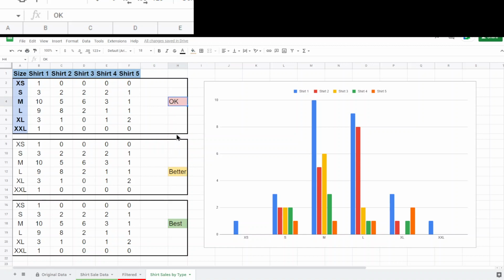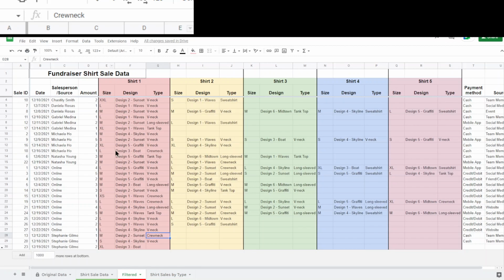So the OK method is the one we did in class, and it was very time consuming. Let me kind of recap you on that though. So we used filters, and we want to know how many of each shirt. So we have 5 shirts. How many of each size for each shirt. So you can see that's going to take a while.